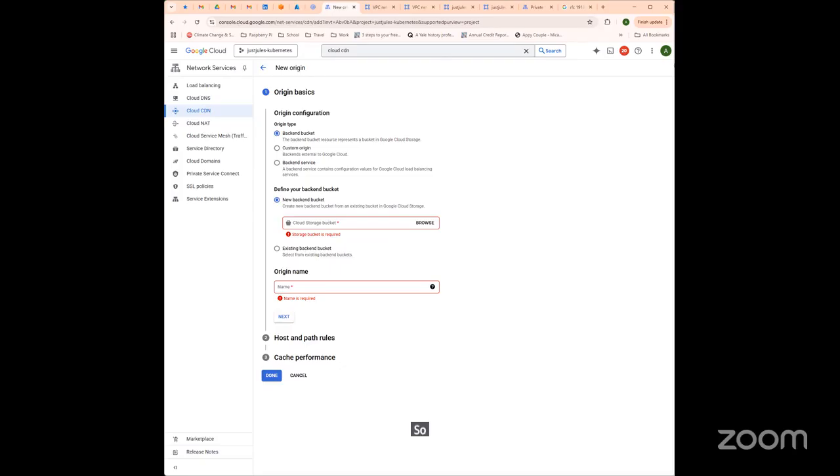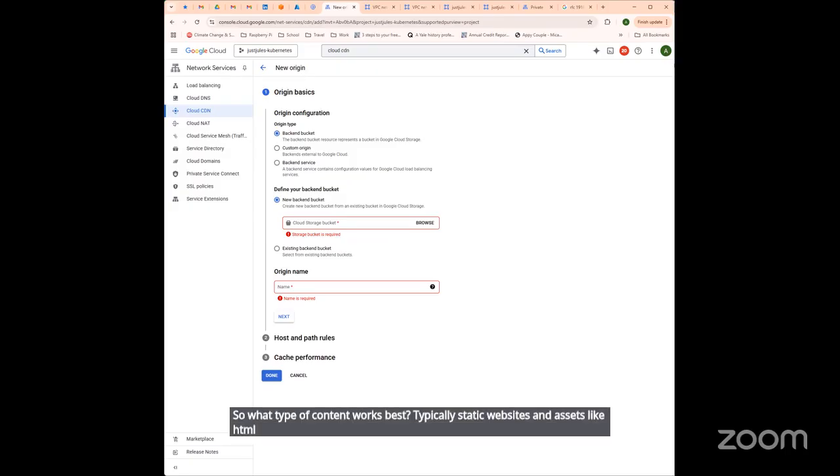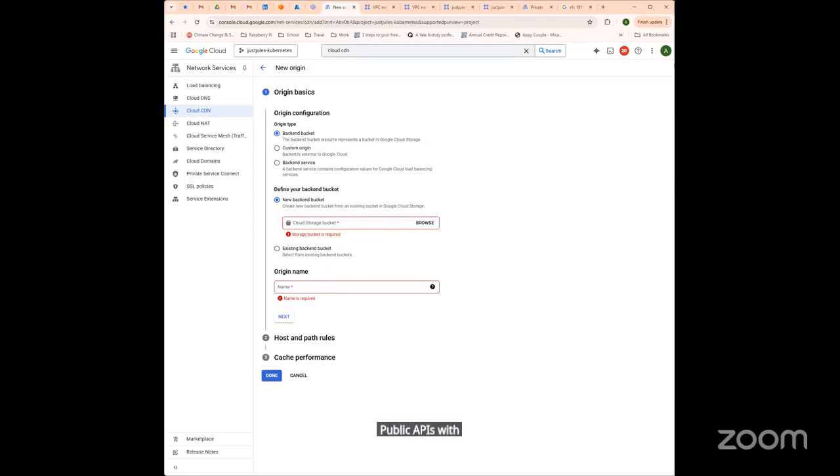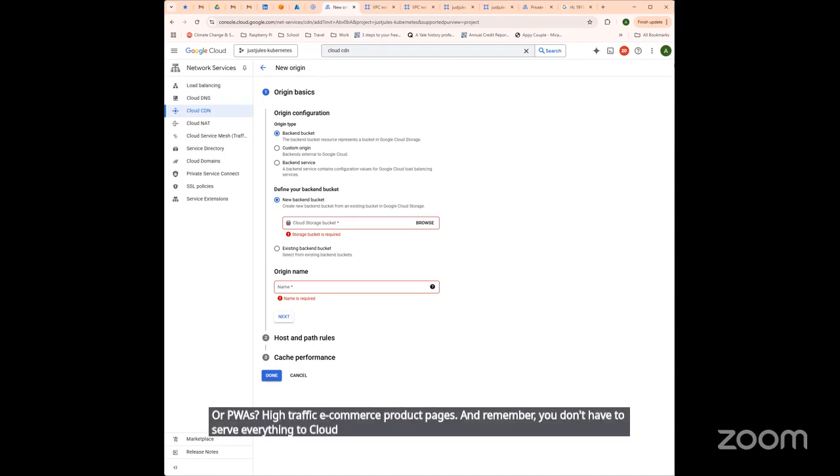So what type of content works best? Typically static websites and assets like HTML, CSS, or JavaScript, video and image hosting, public APIs with heavy GET request traffic, progressive web apps like PWAs, high traffic e-commerce product pages. And remember, you don't have to serve everything through Cloud CDN. You can selectively cache only what matters based on cache keys and path rules.